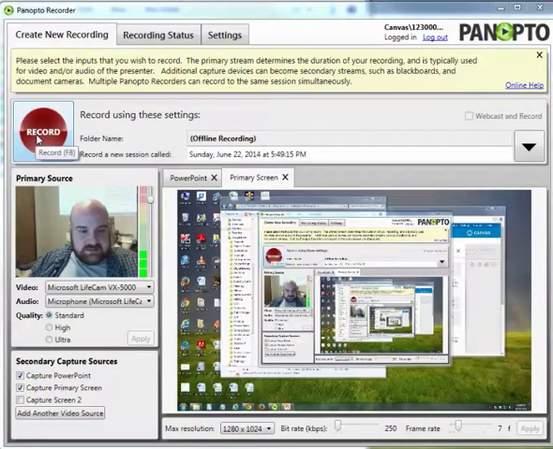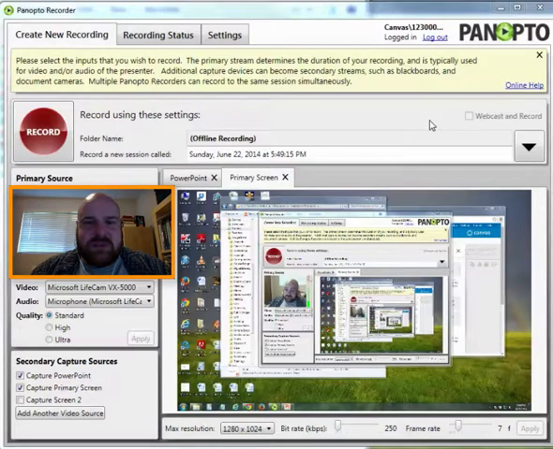So the first thing is this big record button. You don't want to hit that yet. You want to make sure that you have everything set up correctly first. You can do a webcast and record from here, which means you can broadcast your screen capture out to your students if that's what you want to do. I just want to be clear here that what I mean is that you can create a live streaming session that would broadcast to your students in real time.